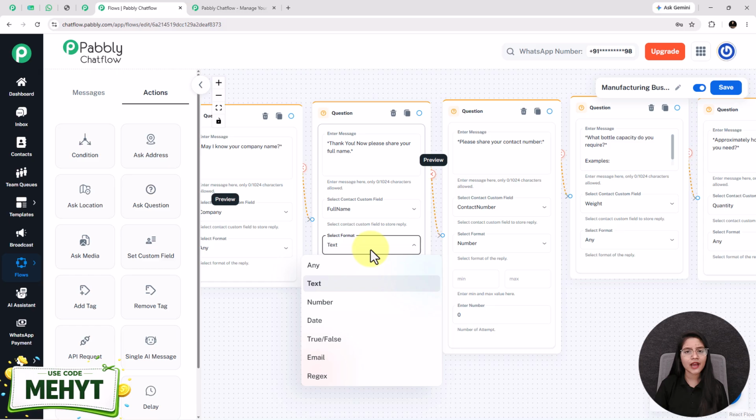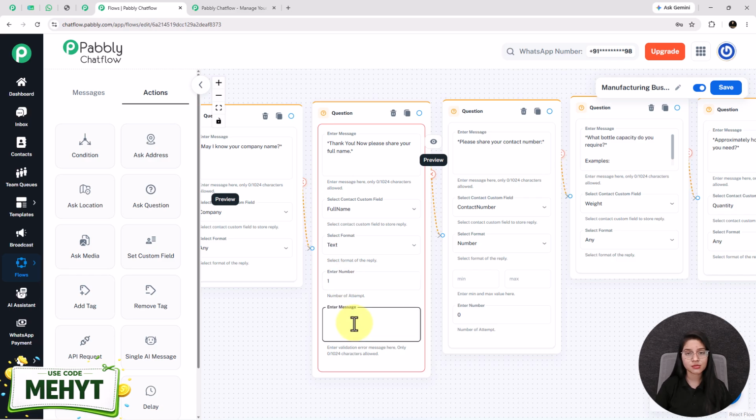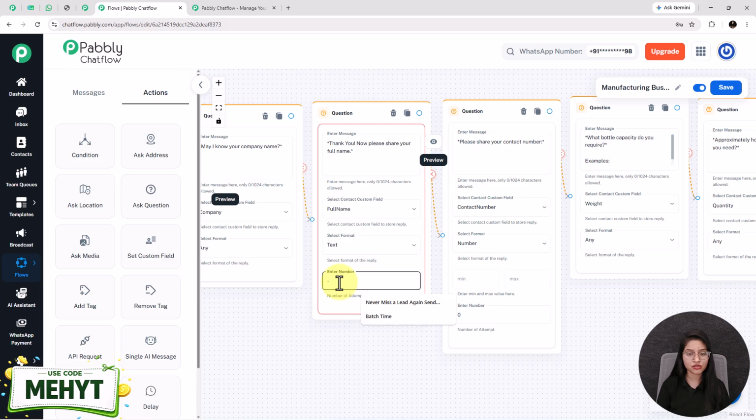For example, I have selected the format as text, but the user replies to the bot in the format of number or any other format except text. Then the bot does not give any response, and for handling these types of cases you need to increase the number of attempts. But whenever we increase the number of attempts, we have to write the validation message in this enter message box. In this case, you can enter a validation message like please enter your name in the correct format. I am giving the number of attempts as 0, so there is no requirement of any validation message.